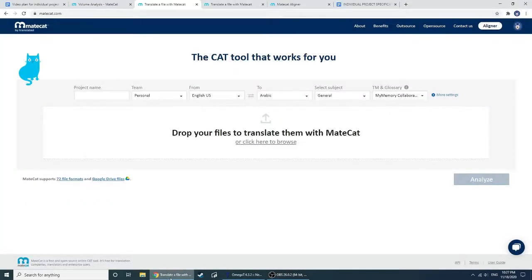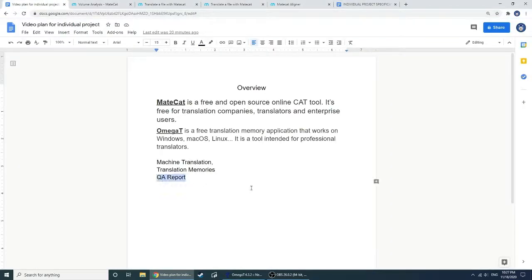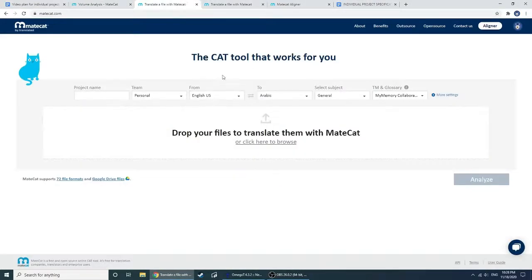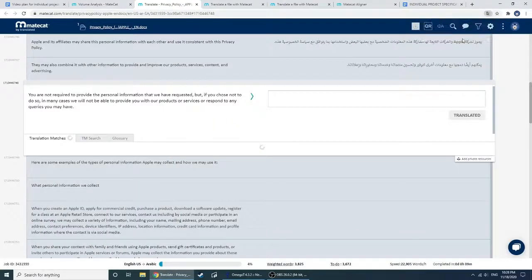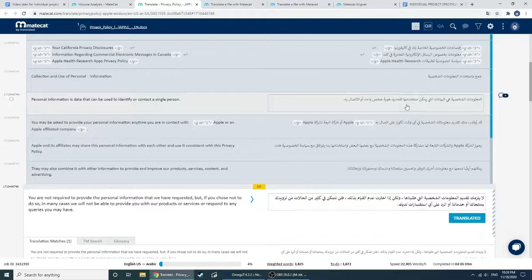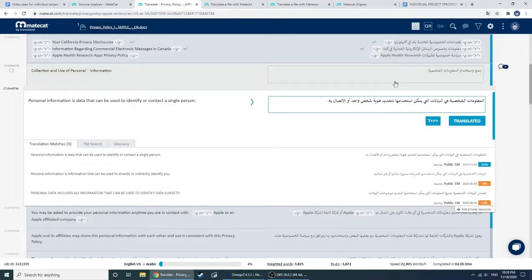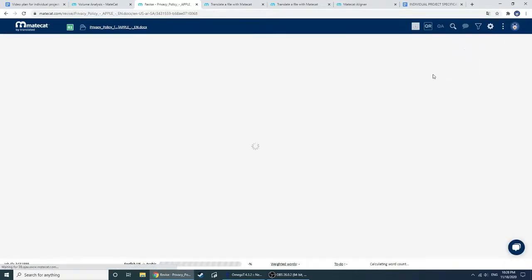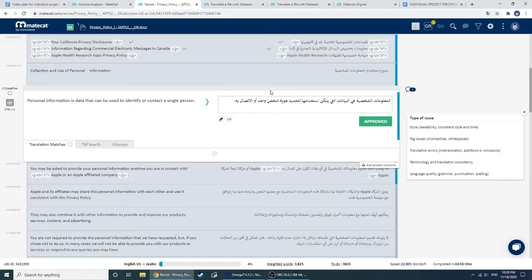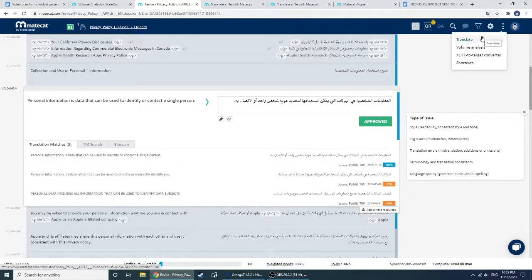And the last but not least is our QA report. Now a QA report with our friend MateCat here is quite simple as well. So I'm actually going to go back into this. And so what you can do is after you've translated something, you can just go over here and click revise. Okay. So after you're in the revision mode, see now if you go back, it's going to go back to translate. So now we know we're in revision.